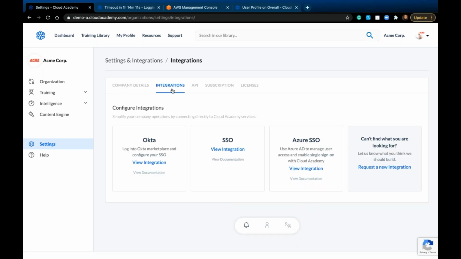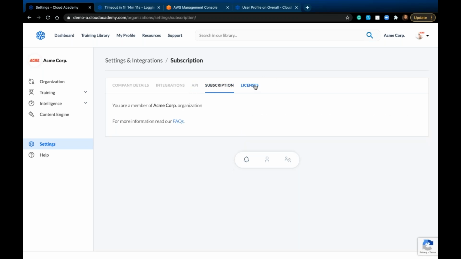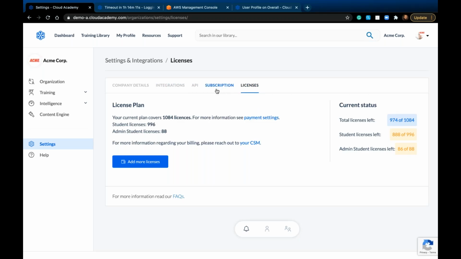We do support SSO. If you want to know more about that, or if you need help setting that up, please reach out to support@cloudacademy.com. Let us know, or your customer success manager will be more than happy to help you out. And if you're using your own learning management system and want to integrate us in, you can generate your API keys here and manage your subscription and licenses under these tabs.